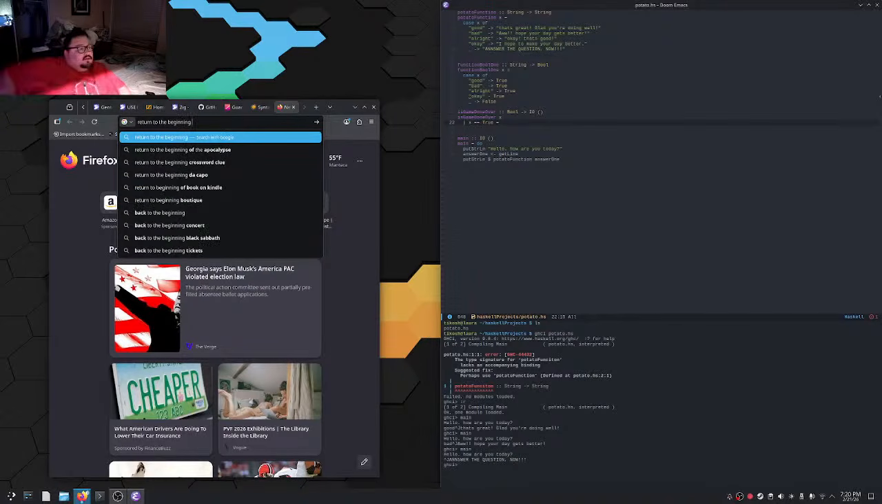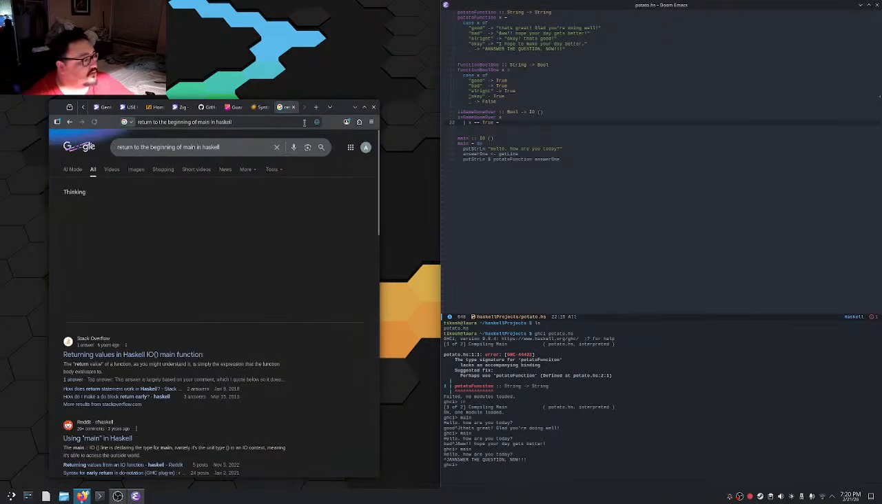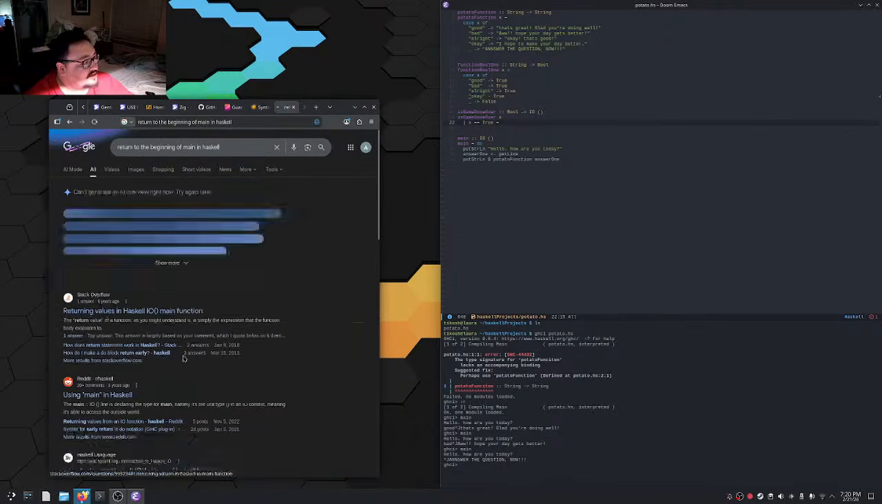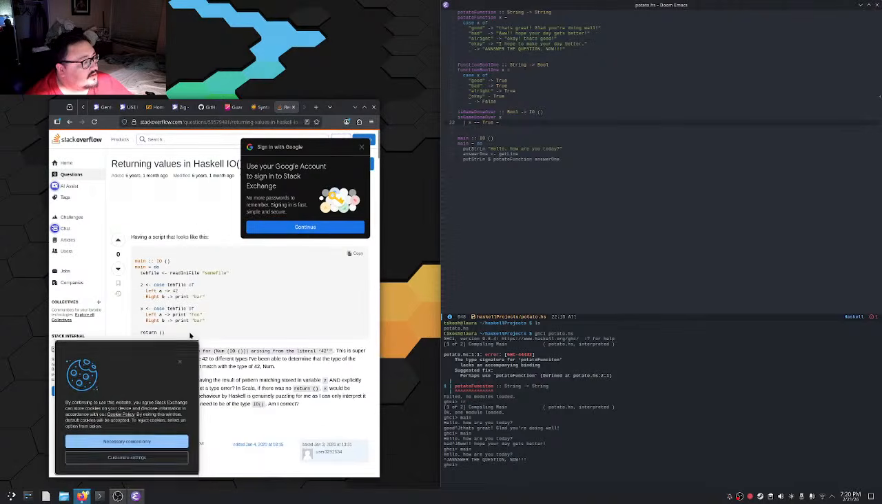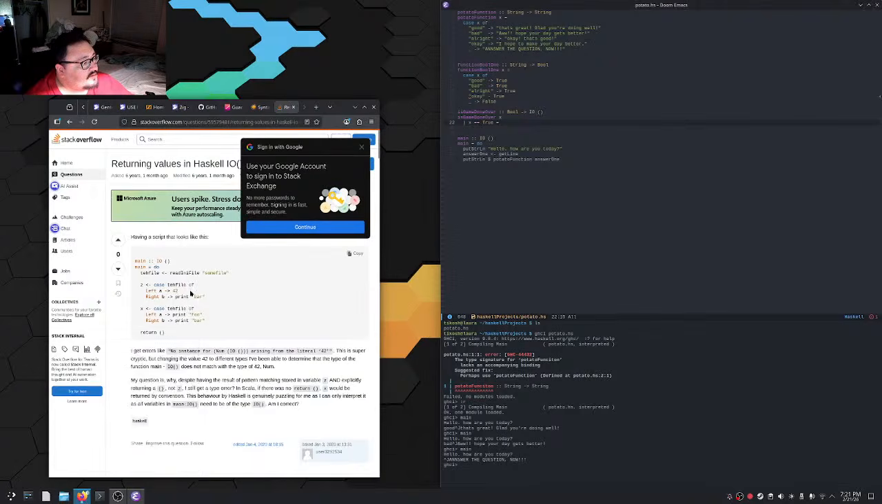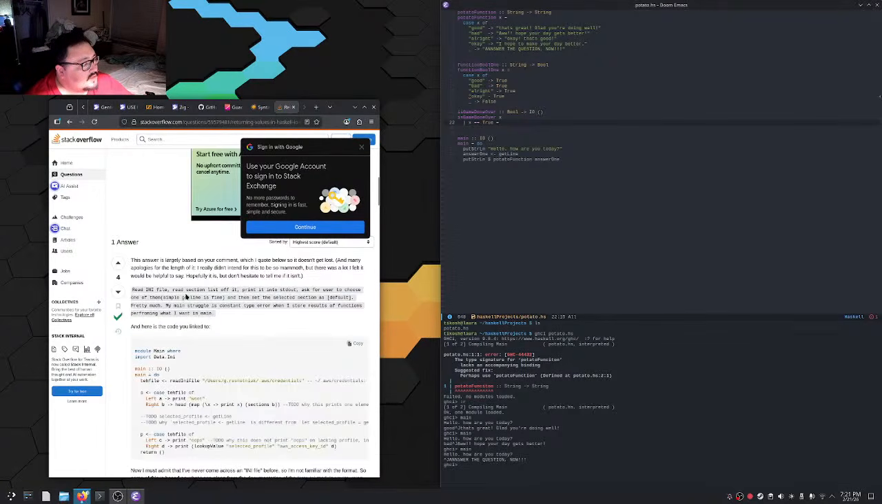Return to the beginning of main in Haskell. Returning values to Haskell and having a script that looks like this. The answer is largely based on your comment, which I quote below. Read ini file. Read section list off print into us.